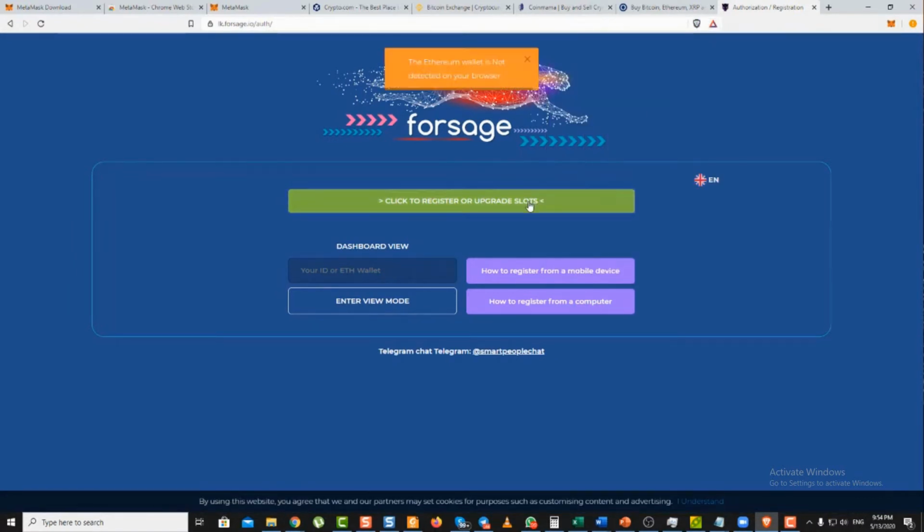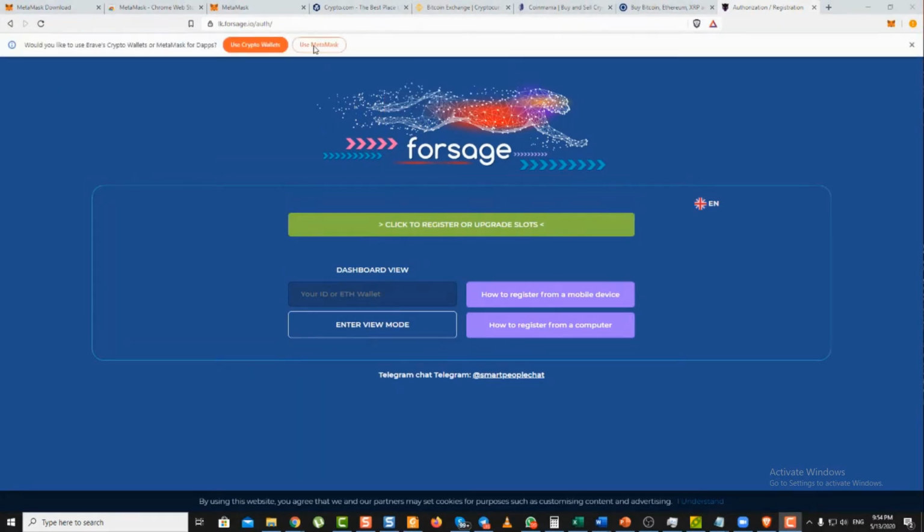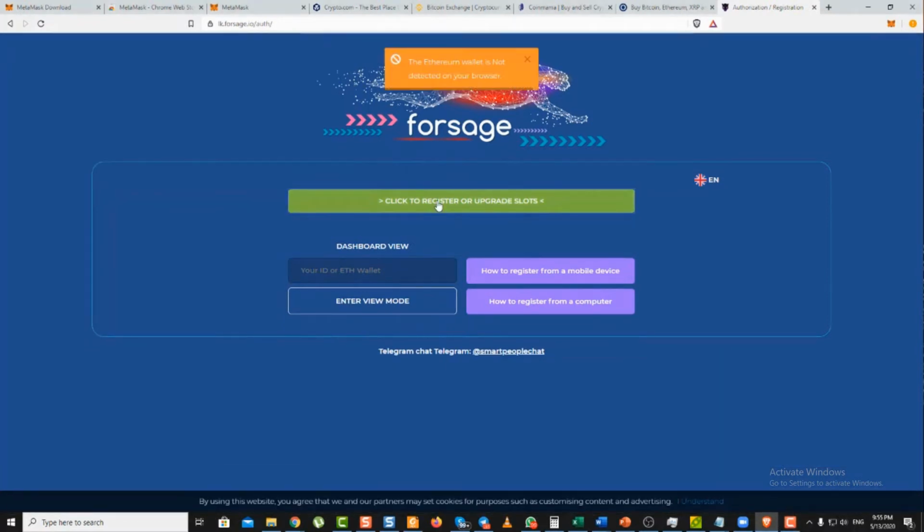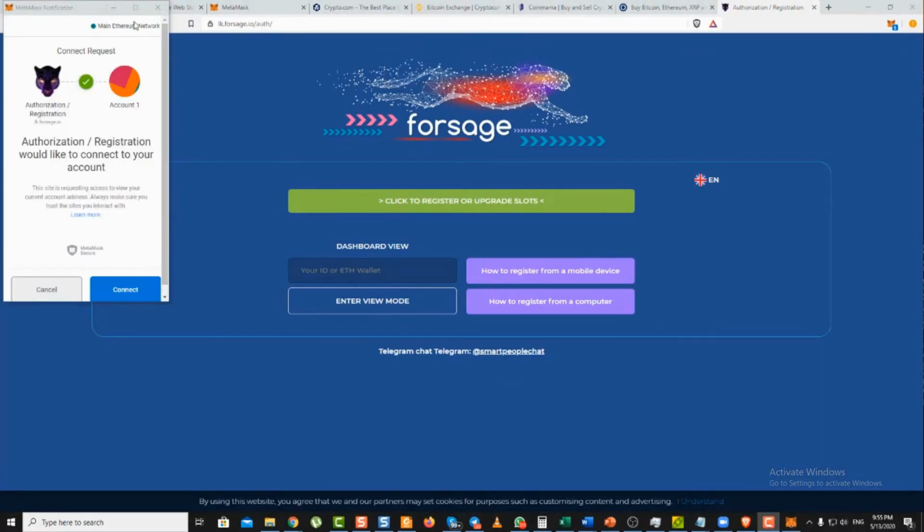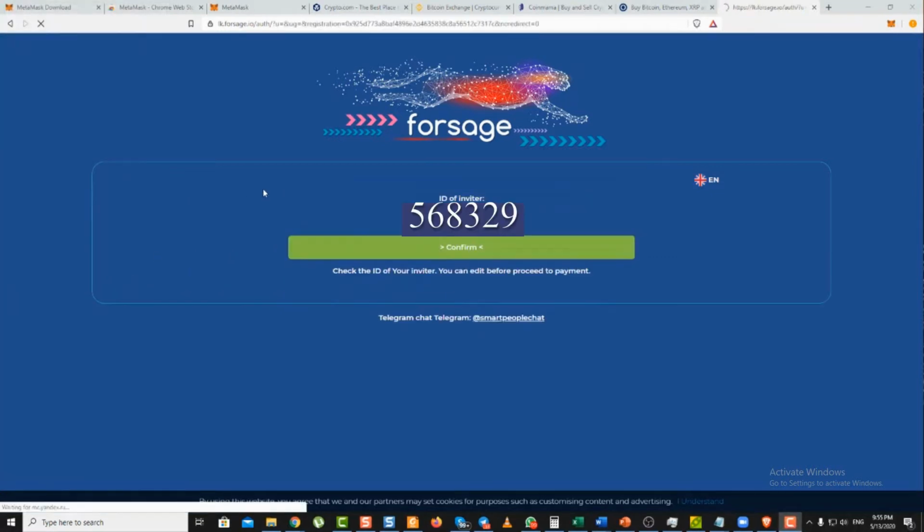So you click on this green button, and you might see this right here: would you like to use Brave's crypto wallets or Metamask? For DAS, use Metamask. And if you refresh the page, usually it's easier with Google Chrome than with Brave. Now you should see this authorization, and you click on connect.